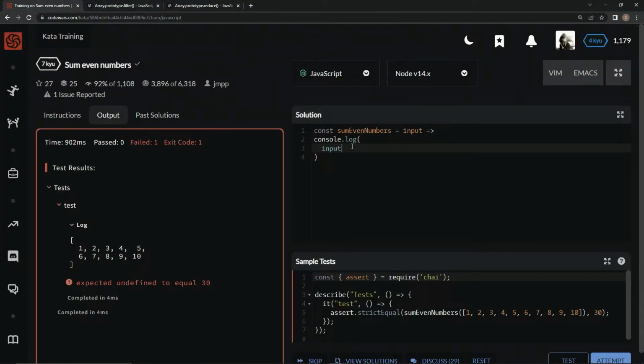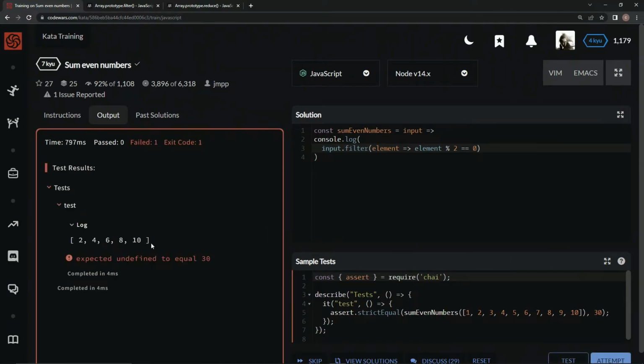So we're going to say input.filter, and we're going to say element, and for each element we're going to test it to see if element remainder operator 2 equals 0, and if it does, it's going into a new array. Let's test it out. And it does.